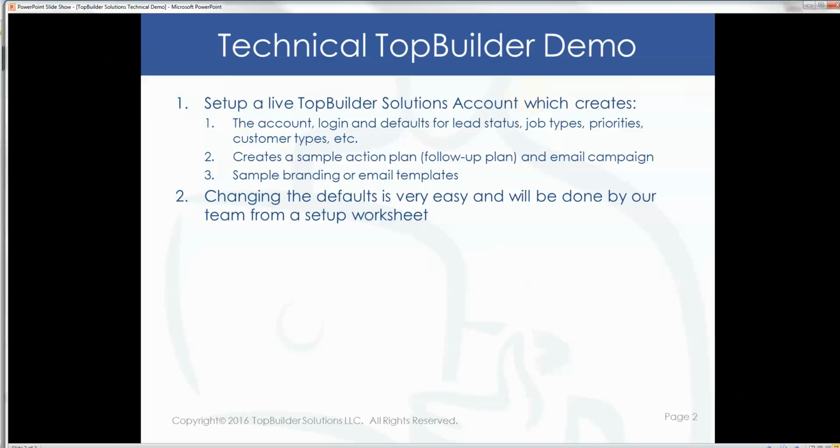Now, what we also do is we'll convert your data from Spectrum, and so all your customers in Spectrum will be pulled into Top Builder. Your contacts that are in Spectrum with their addresses, their phone numbers, their email addresses will be pulled in by what we call company code, or actually what Spectrum calls company code. So if you have multiple companies set up in Spectrum, we can do that.